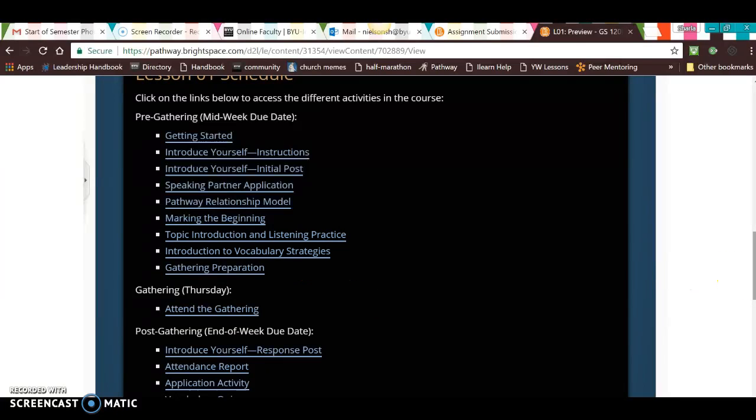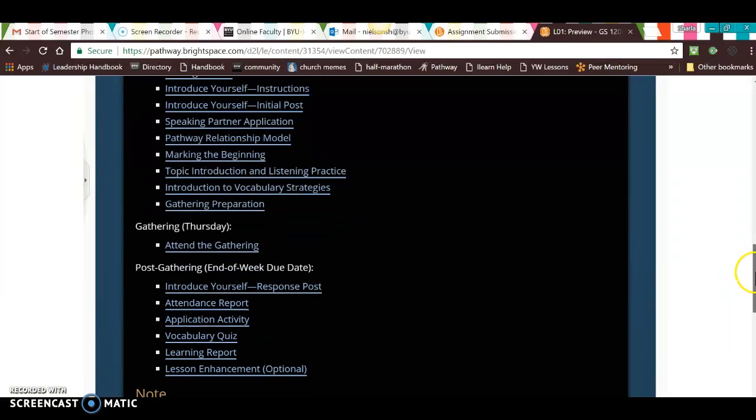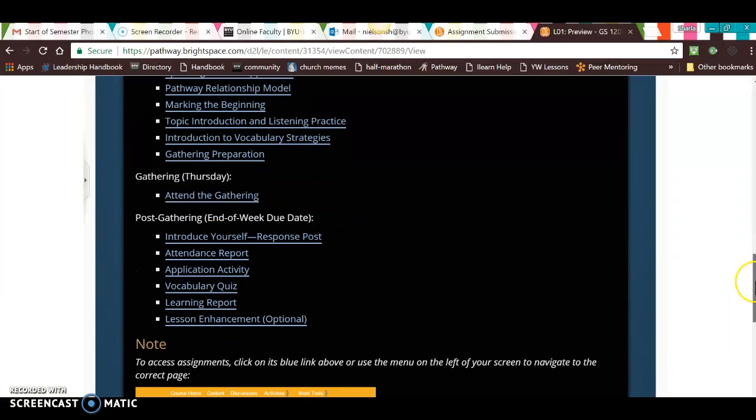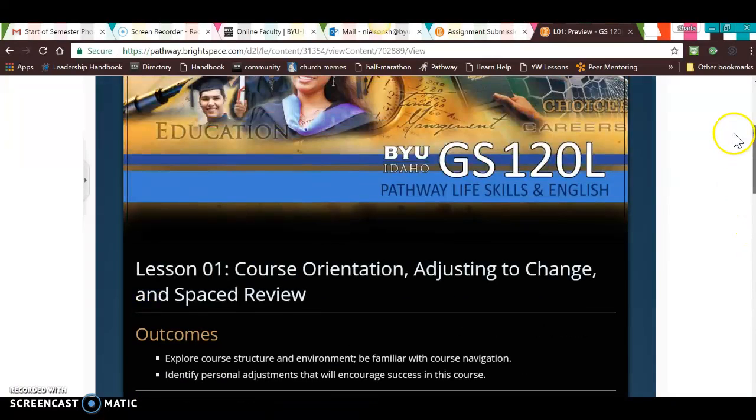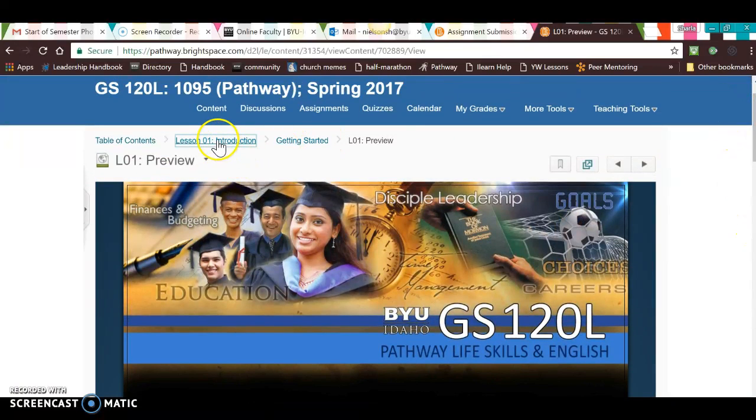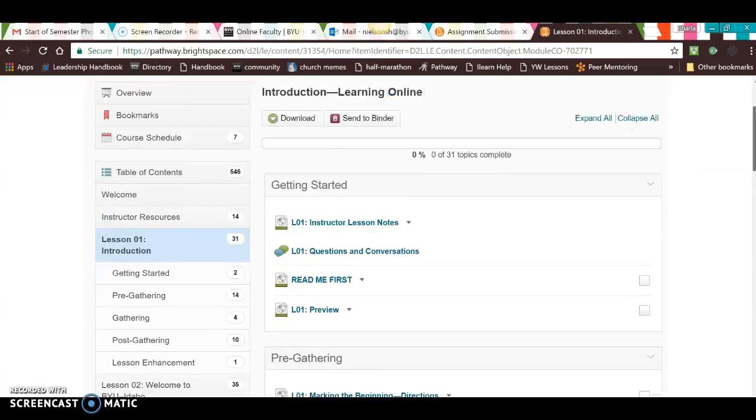And then they have the topic introduction and listening practice, intro to vocabulary strategies, and those things are going to be different for you than they were in the GS120. And then just the gathering stuff. And then they have the attendance report, application activity, and the learning report, which is all the same, but then they'll also have a vocabulary quiz each week. So that's lesson 1, and then let me show you what lesson 2 looks like.